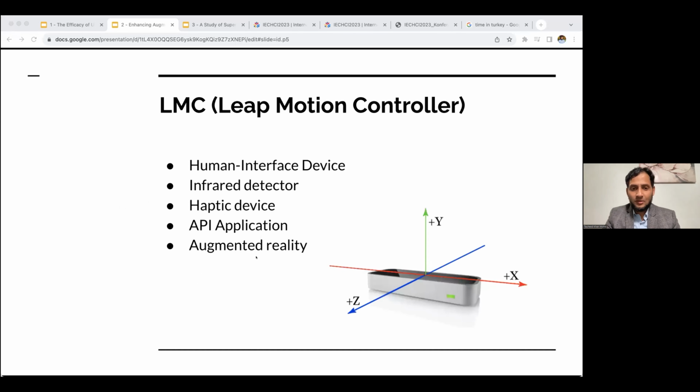So this is what my device looks like. If you can see this device in the picture, it's a very small device. It costs around $200, $250, if I recall correctly. It's been a couple of years since I bought it, and I'm pretty sure the price might have reduced. It has various sensors inside. It's basically a human interface device. It has an infrared detector, a haptic device, and an API, and it's being used for augmented reality.